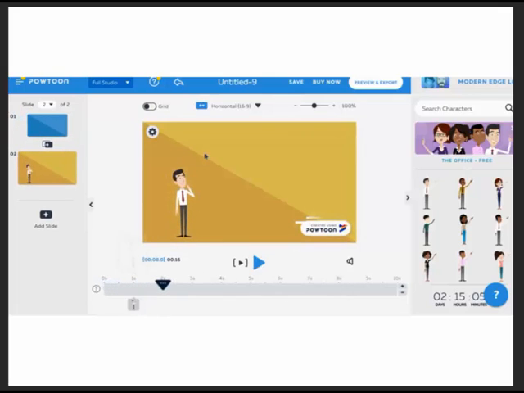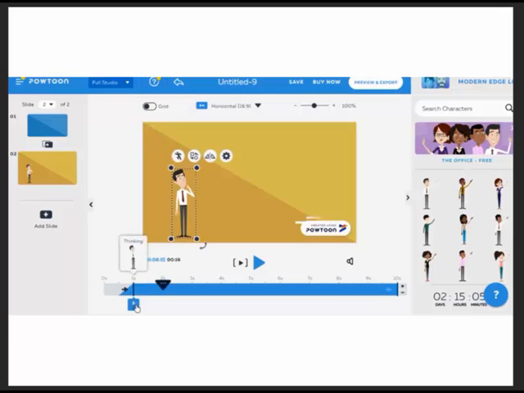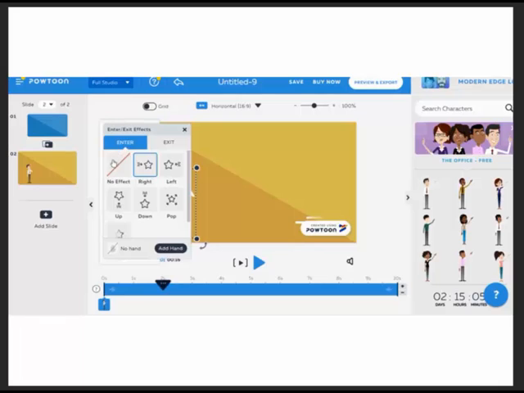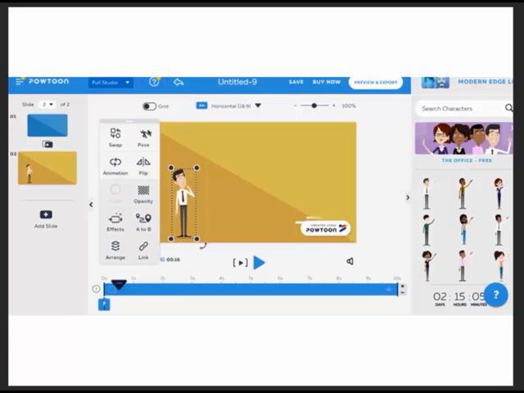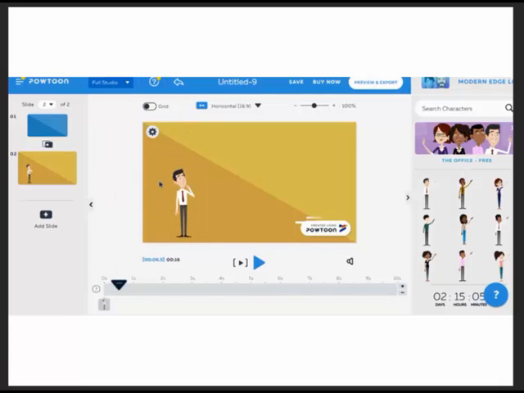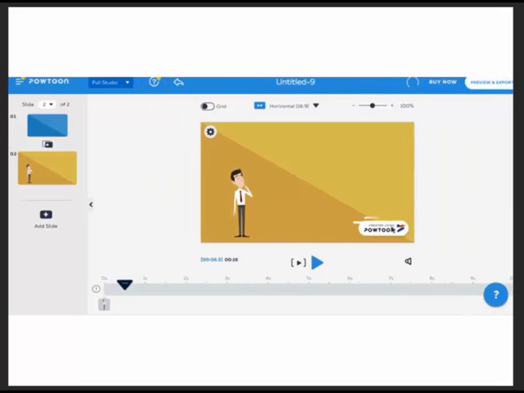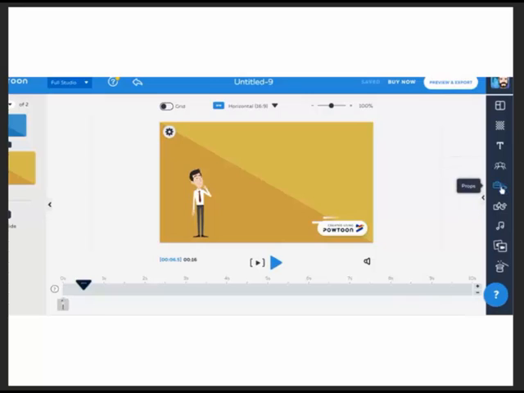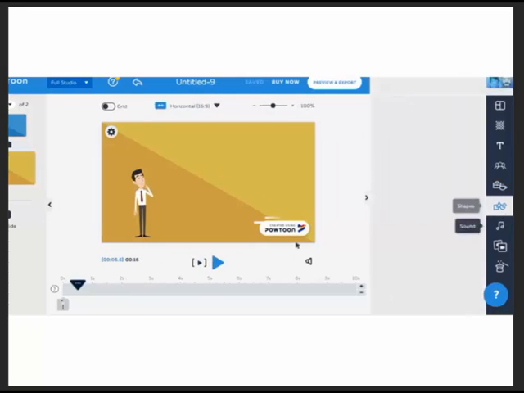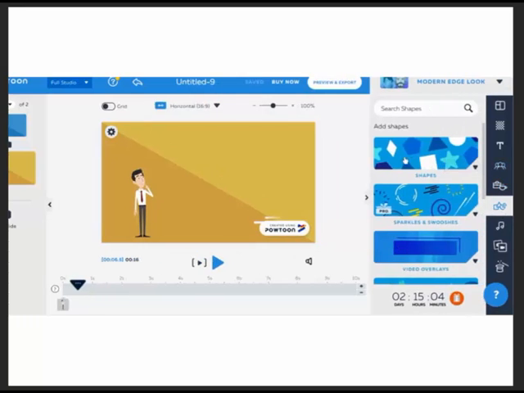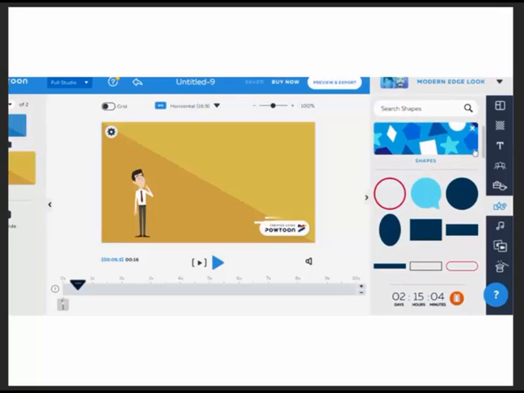I don't like the fact that he's got an entrance animation, so I'm just going to put him at the beginning. I'm going to take away his entrance animation, and he's just going to be thinking there. Because he's thinking, let's give him a thought bubble. And that would be found in shapes. So, shapes, click on that.